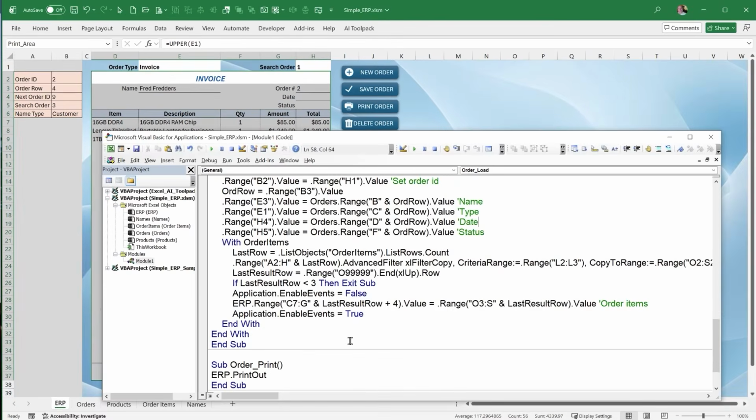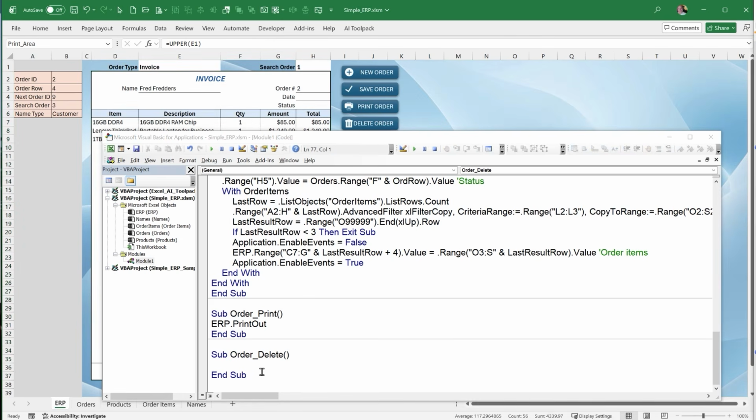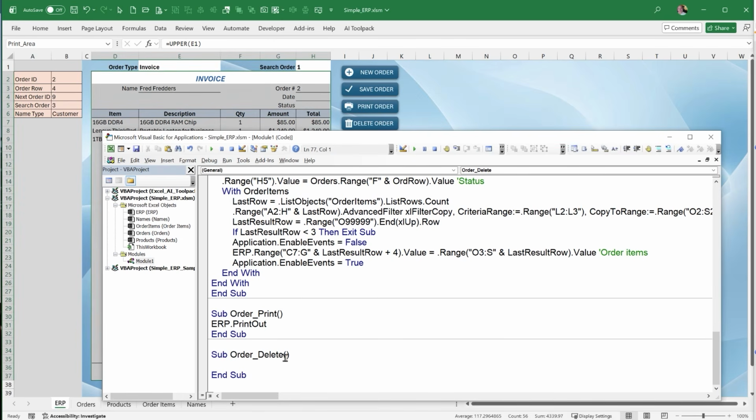Next up, last up is the delete. So we're going to delete that. I'm going to keep that very simple. So to do that, I simply want to focus on a message box: Are you sure you want to delete this? And then I'll just put order and delete order. And if no, they'll exit the sub out.